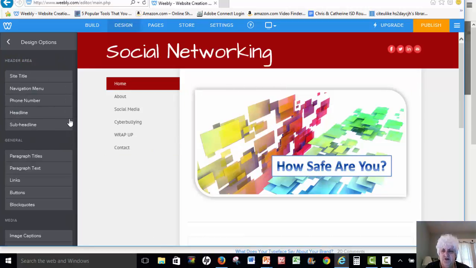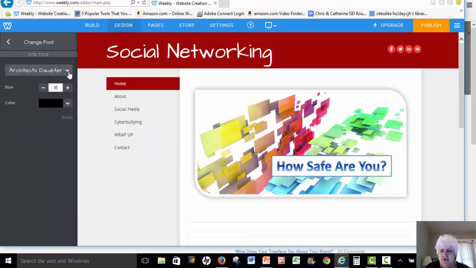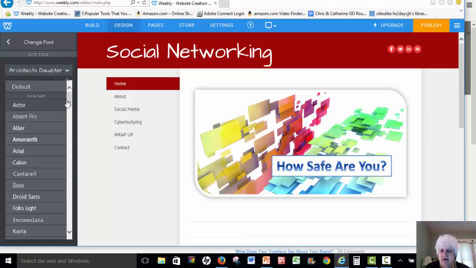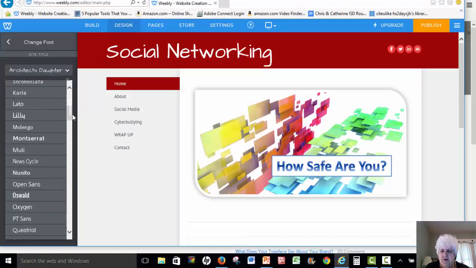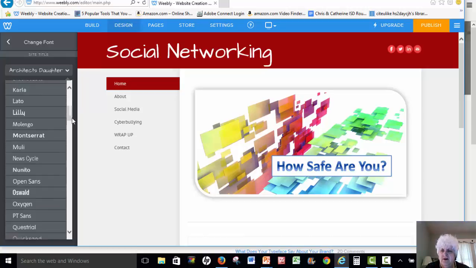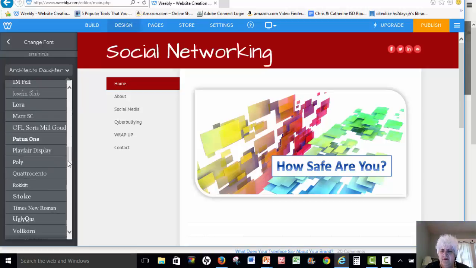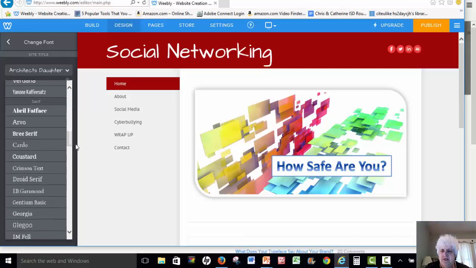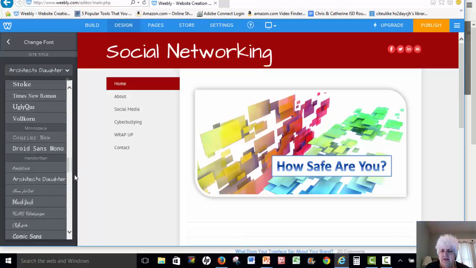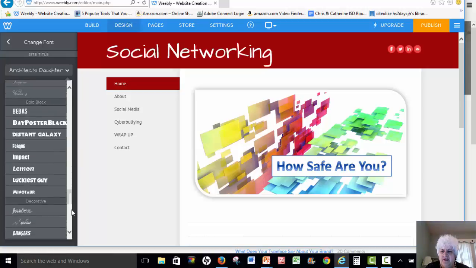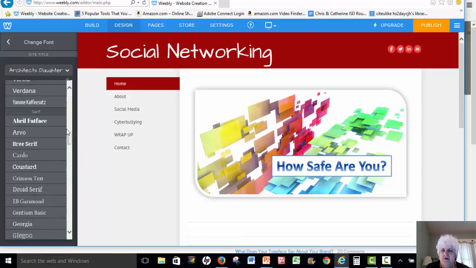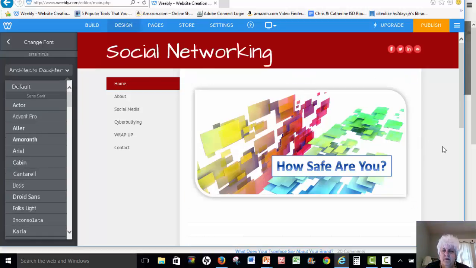I can change the fonts if I choose to. This had a different font on the top for the site title. I didn't like it, so I changed it to Architect's Daughter. You can choose a lot of different fonts for all the various areas on your website. You can change paragraph fonts. There are a lot of different ones. The first fonts are basic, then it goes into some serif fonts, and then some more decorative fonts, handwritten fonts and that type of thing down below. So there are a lot of things that you can change on Weebly, whereas some web page builders are not as easily changeable as Weebly is.